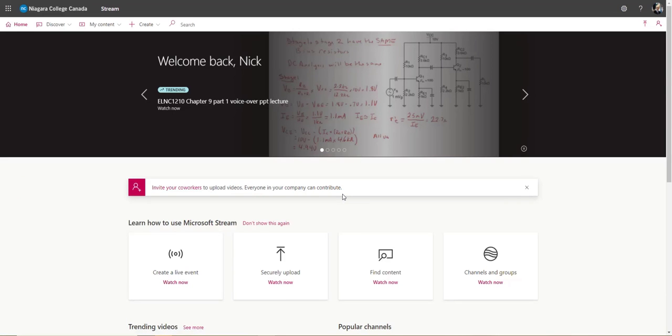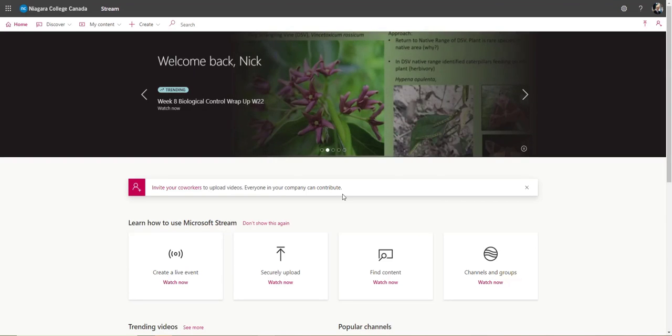Then you'll land on the Stream landing page, again as a logged in user, which will then give you access to the app's features and options.